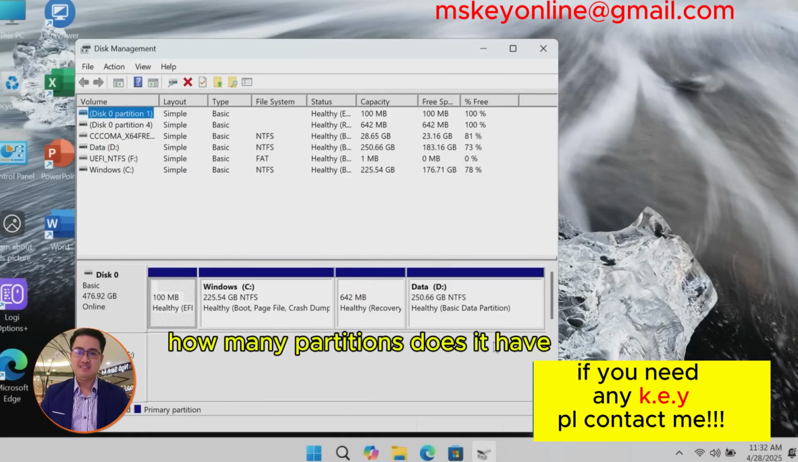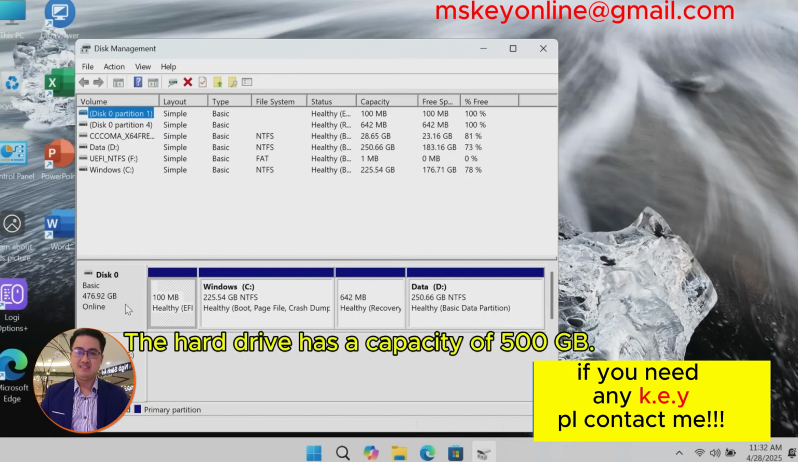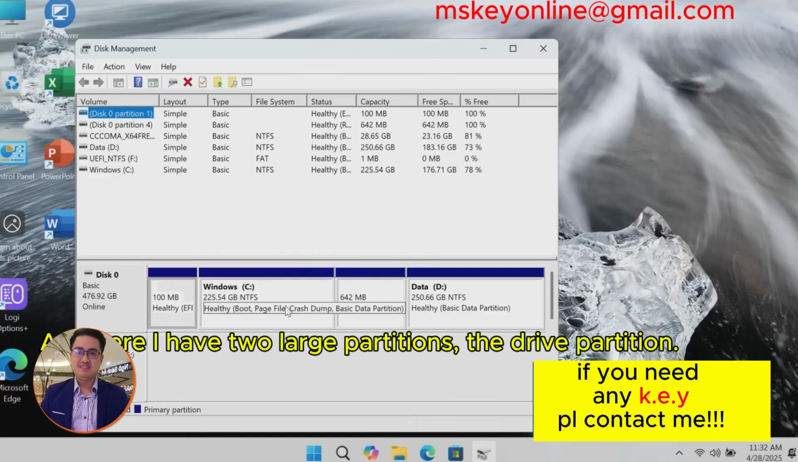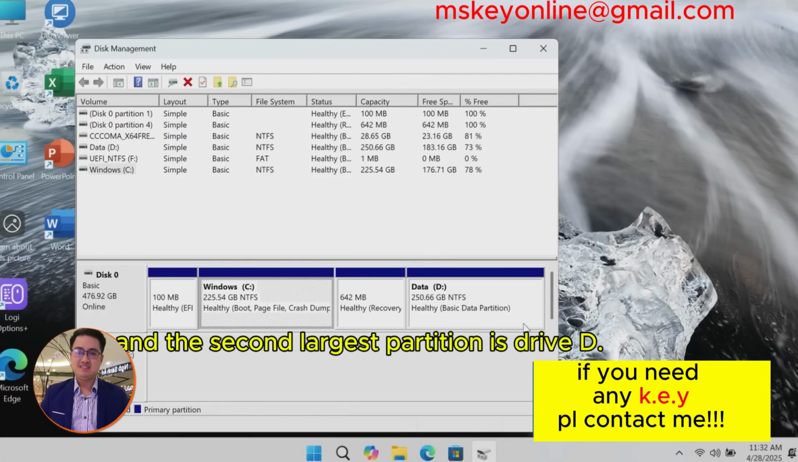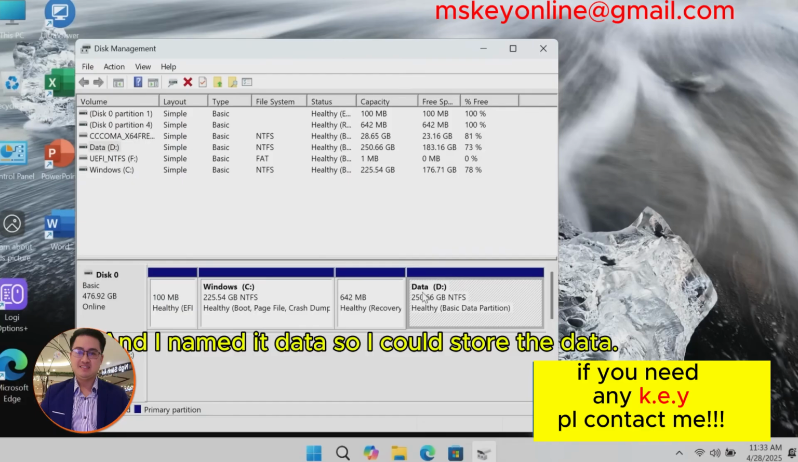How many partitions does it have? So here it is. Now, on my computer, I'm running a drive. The hard drive has a capacity of 500 gigabytes. And here I have two large partitions. The drive partition C contains this Windows I named Windows. And the second largest partition is drive D. And I named it Data so I could store the data.